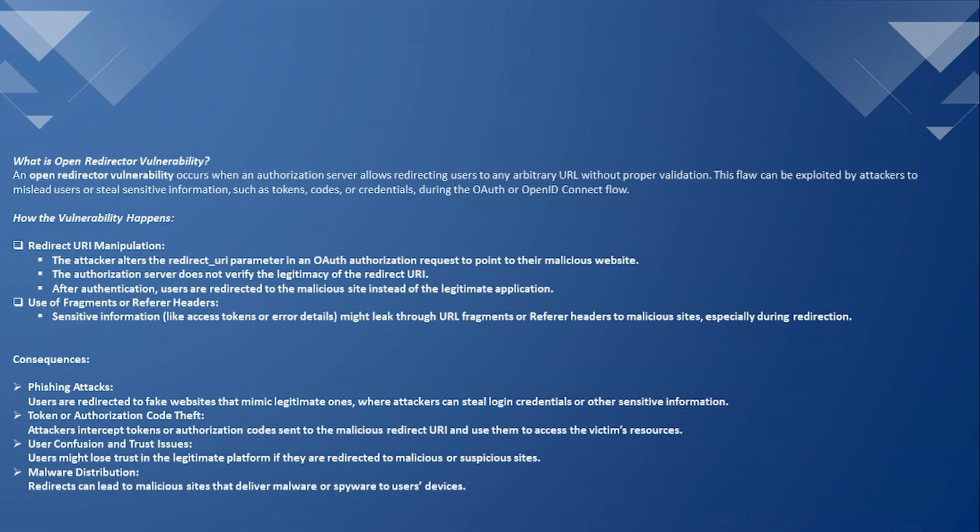So let's see how this vulnerability happens. There is redirect URI manipulation. We already know this. The attacker alters the redirect URI parameter in an authorization request to point to their malicious website. The authorization server does not verify the legitimacy of the redirect URI, and in that case, once authentication has been done, the users are redirected to the malicious site instead of the legitimate application. This is one of the problems.